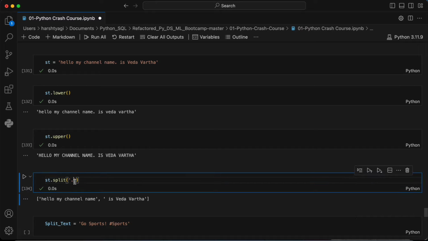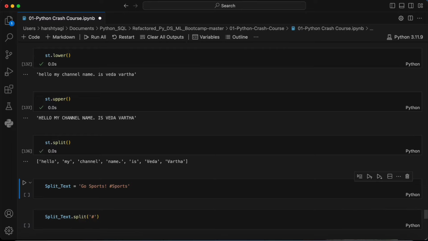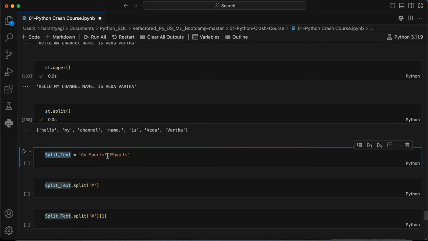Now, if I don't use this dot and don't provide any separator for how I want to split, then it splits with the spaces, an empty separator. It will separate with the spaces because I haven't provided any character, like the dot, for how I want to split. Another example is I took one string, "go sports! #sports".